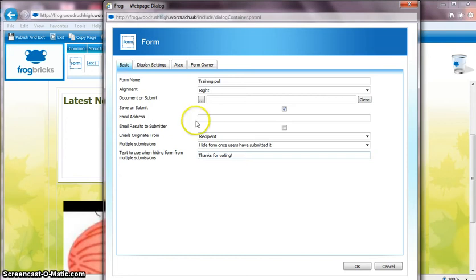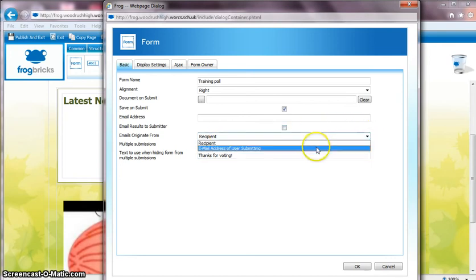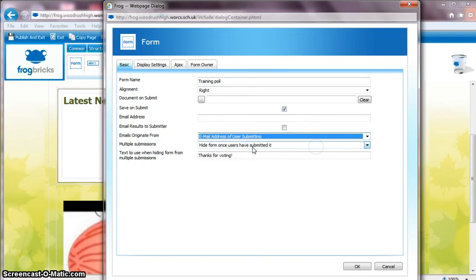Now the other options are here. And this is very much up to you whether or not you want to do it. This is if every time somebody submits something, you want the results to get emailed to you. Now, if you do, you need to change these options because you want the emails to come from the person who's actually submitting, so you need to change that one. You need to tick to say that you want the results emailed to you, and then you're going to put in your email address. Or whatever it is.